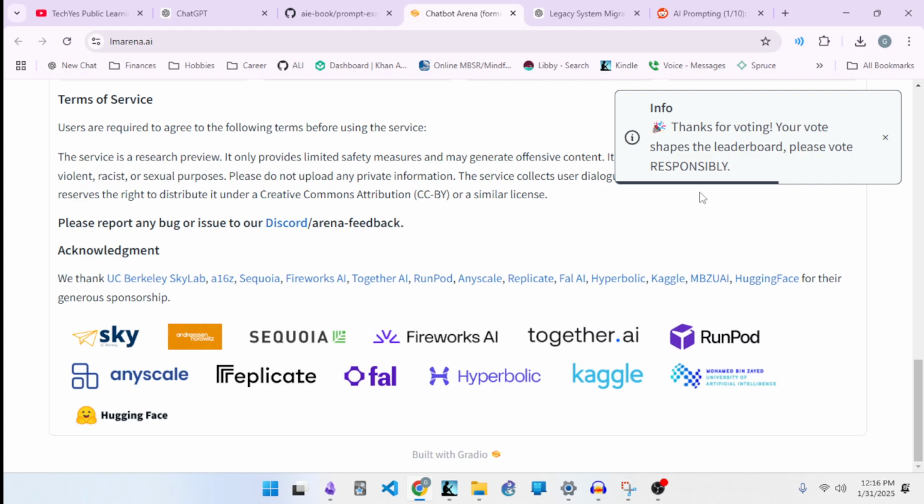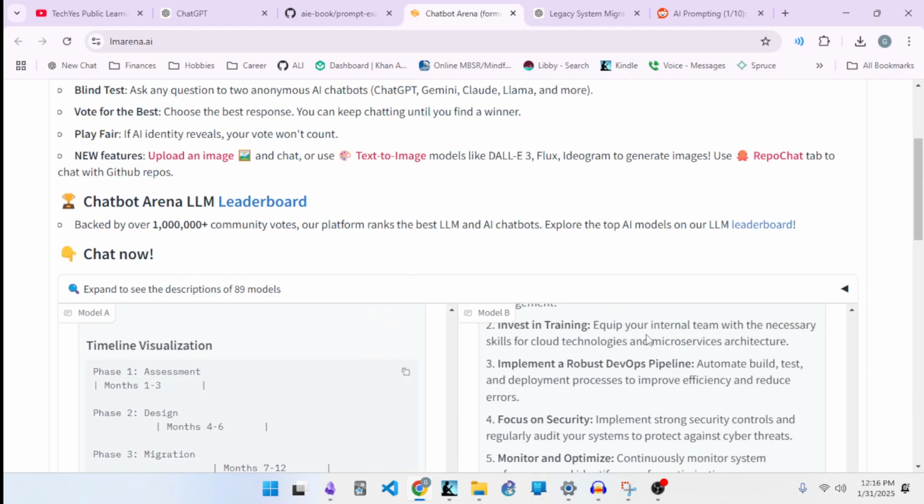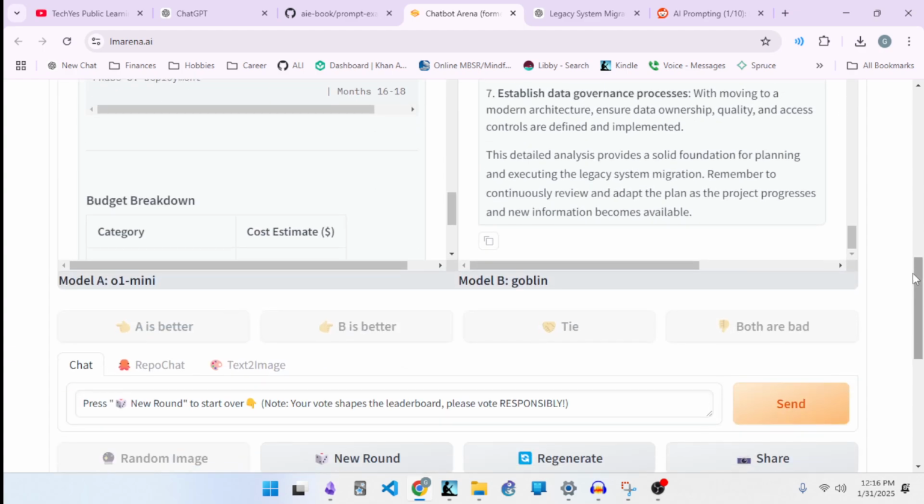Ah, shoot. Well, they don't tell you which is which. So it could be any one of those models. This is just for research only.